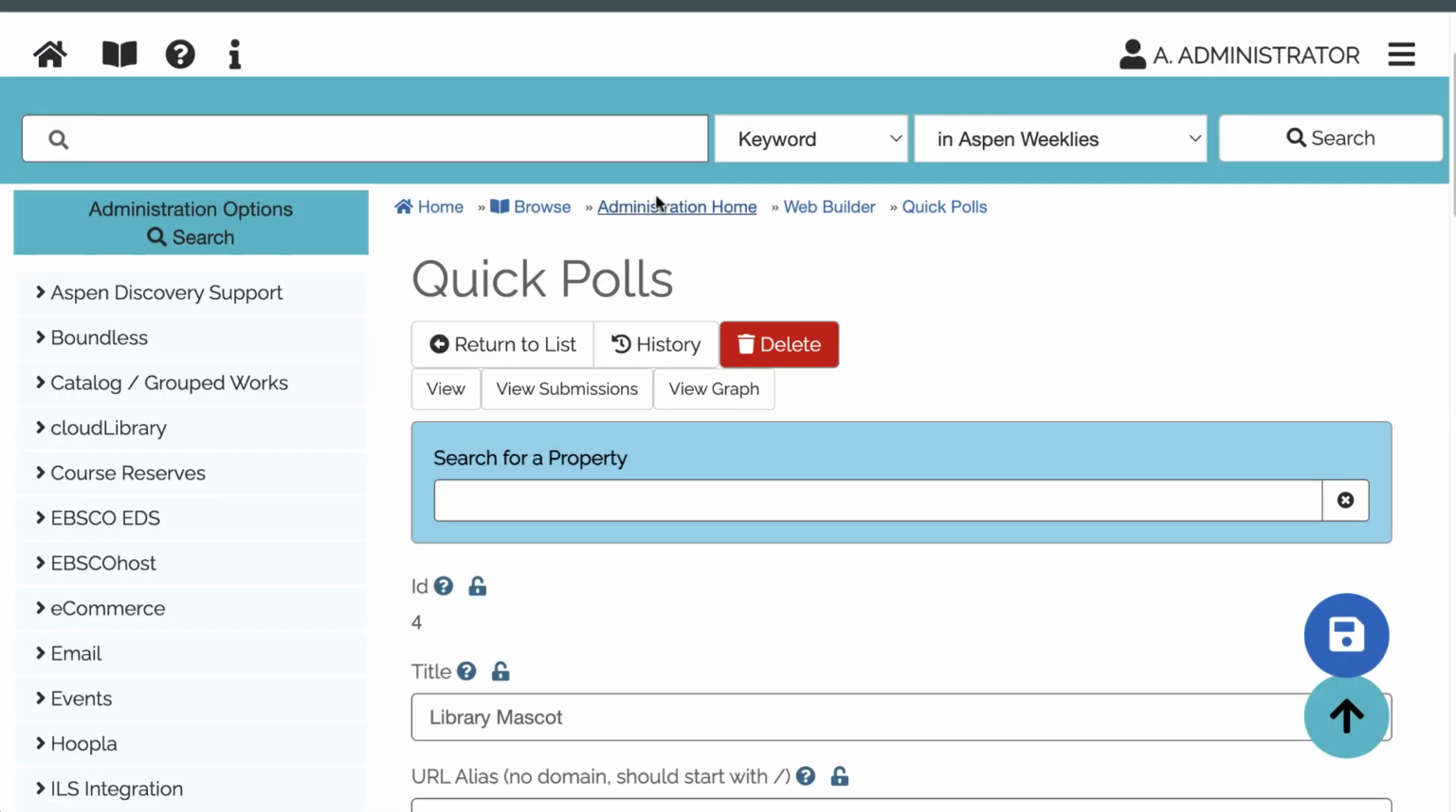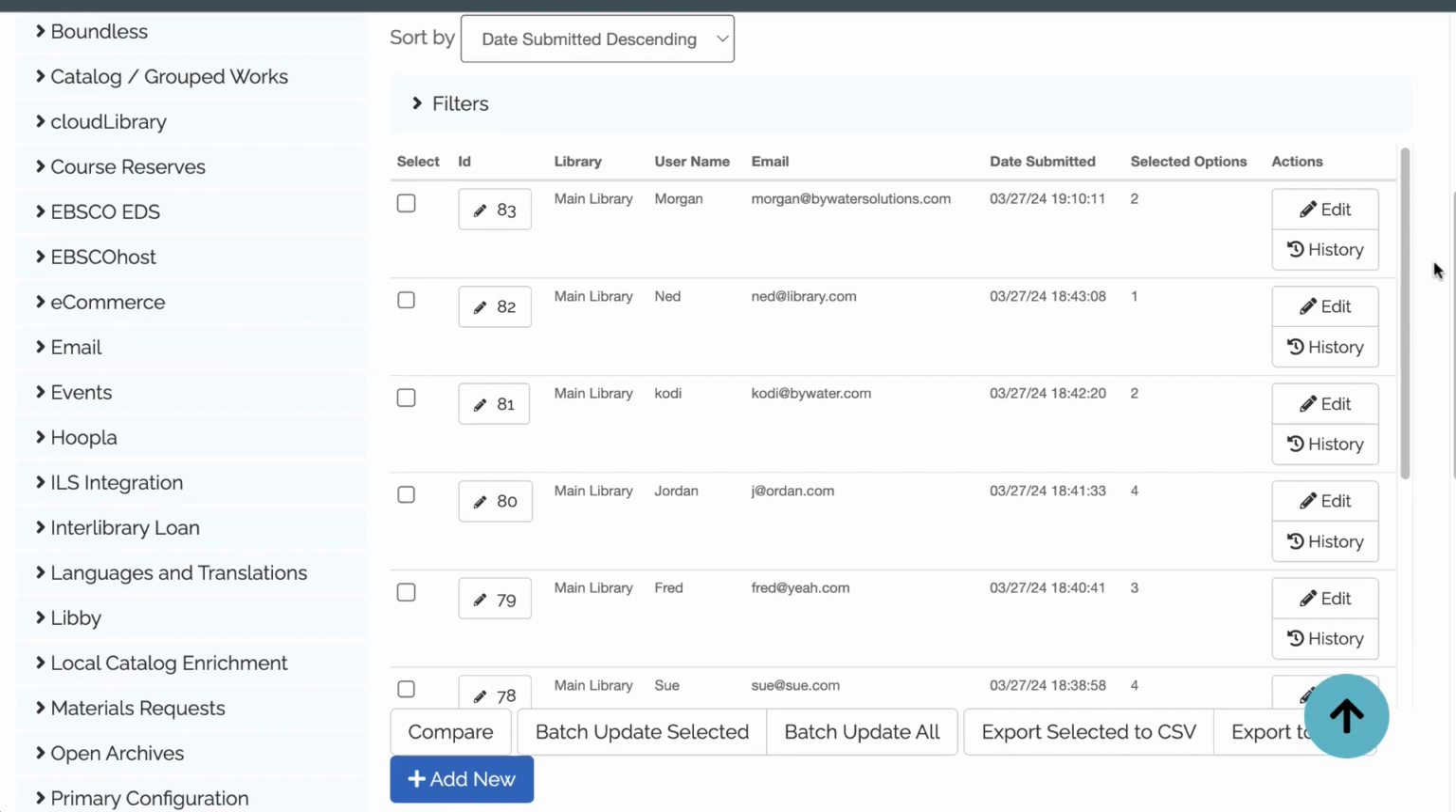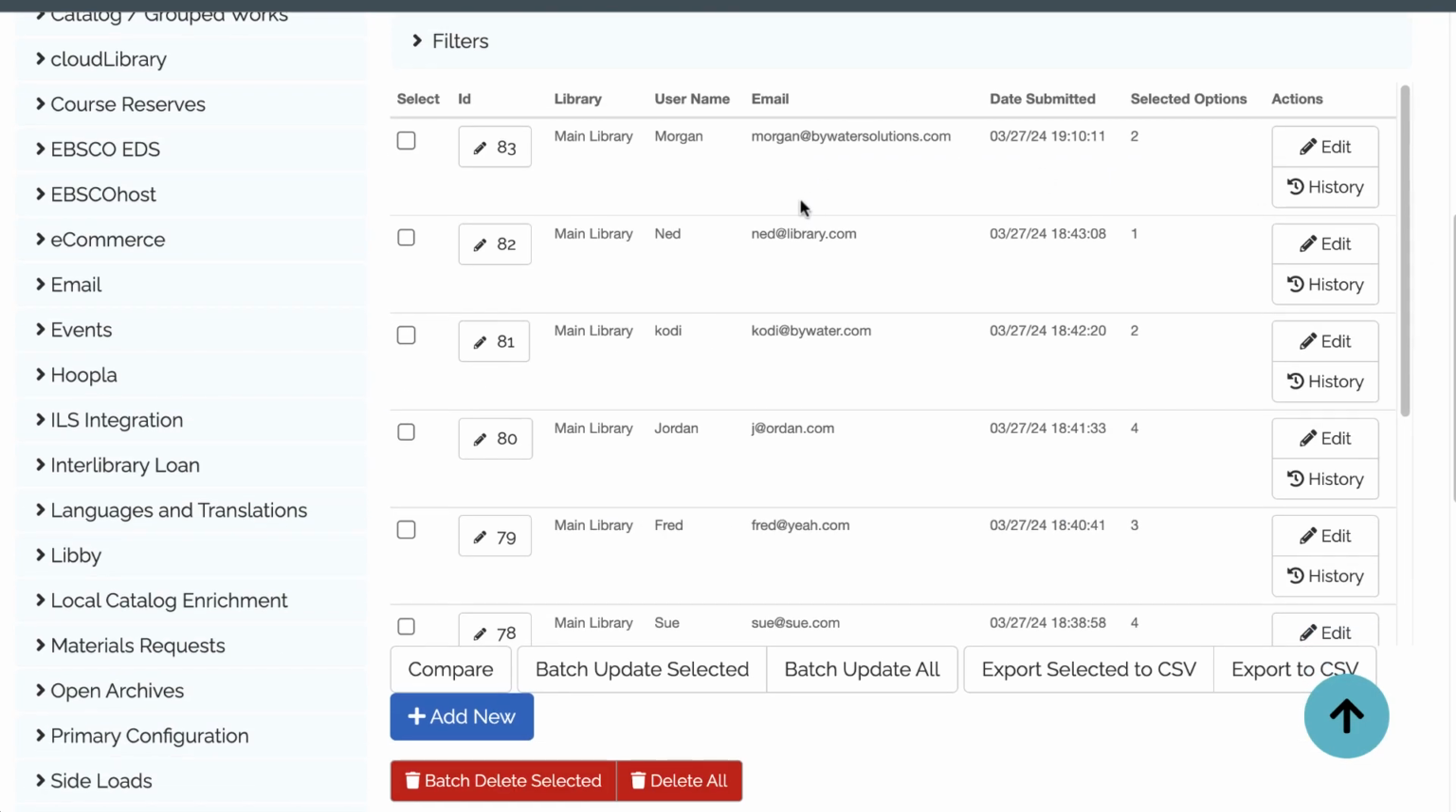At the top, you have a few options. You'll be able to click View to view the poll page. You'll be able to view submissions. And if you click View Graph, you'll be able to see all of the data. When you click View Submissions, you'll be able to see the voting history. If you've required a name or an email, those fields will be visible here.